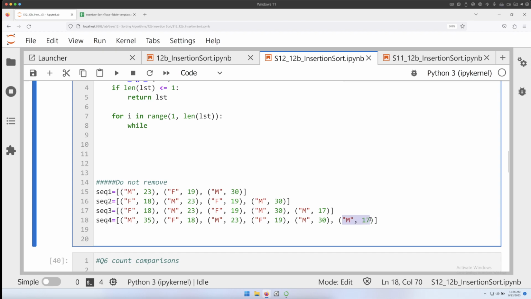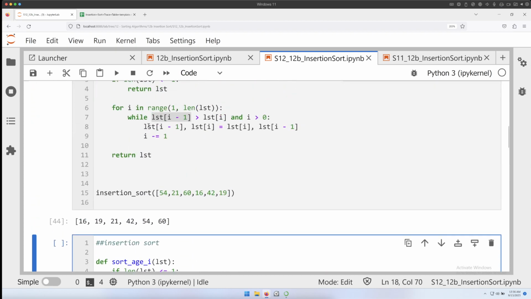Alright, so if you sort by tuple, M will come first, which is not what I want, because I want to sort by age. So this loop here has to be careful. I'm just going to copy paste this line.